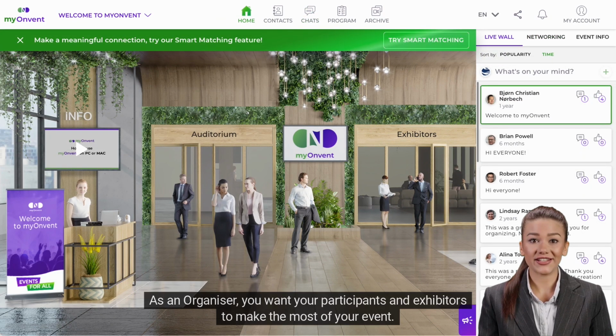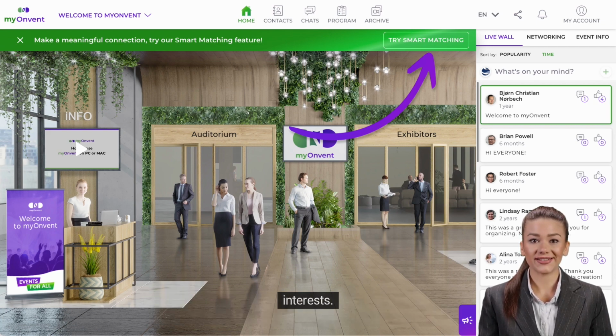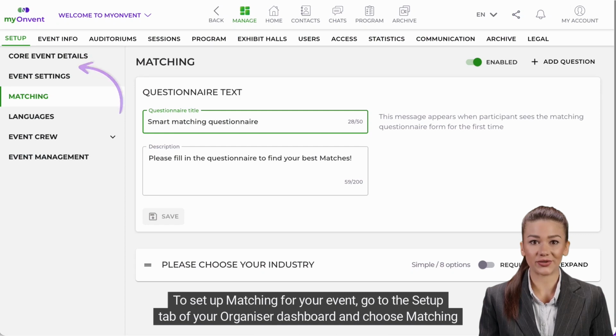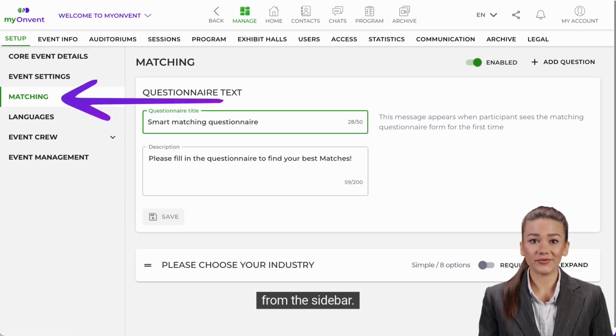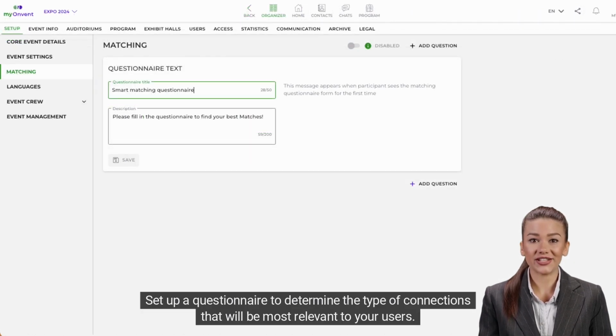As an organizer, you want your participants and exhibitors to make the most of your event. Matching provides users with recommendations of people to connect with on the basis of similar or complementary interests. To set up matching for your event, go to the Setup tab of your organizer dashboard and choose Matching from the sidebar. Set up a questionnaire to determine the type of connections that will be most relevant to your users.